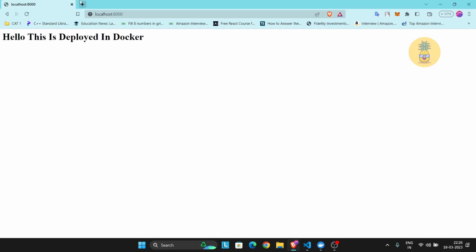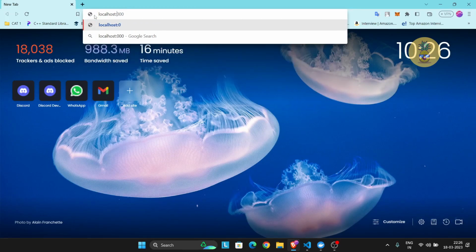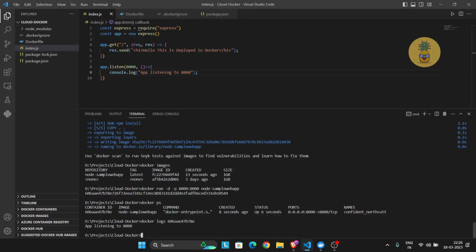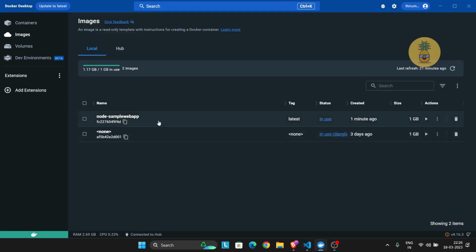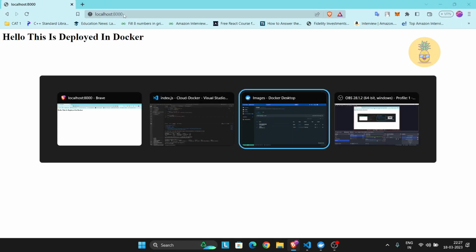Now we will go to the web app and run it again. As you can see, when I put localhost 8000, you can see "hello, this is deployed in docker". We haven't run the application on the local machine, so it's not running on the local machine. This is actually deployed in Docker. As you can see, in Docker we have created the node sample app and the status is in use. So the app is being run from Docker, not from our local machine.